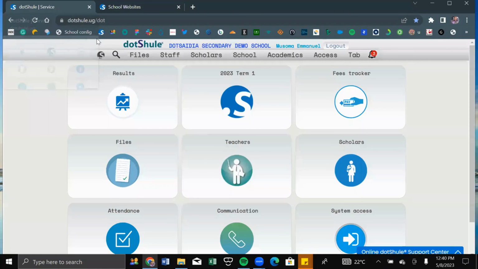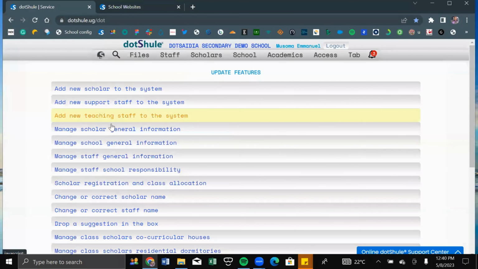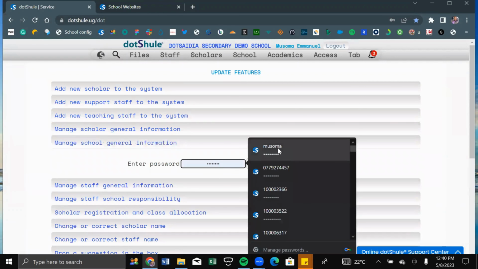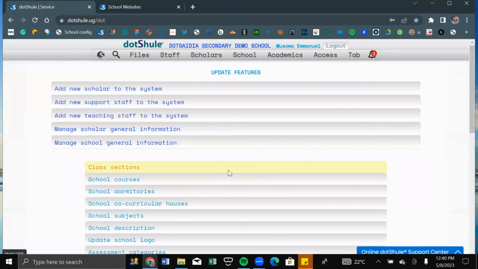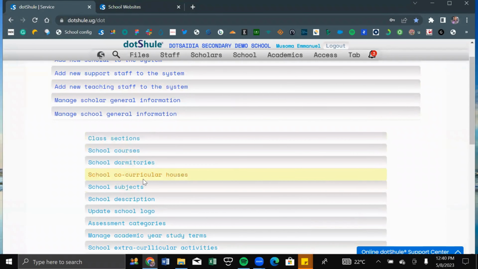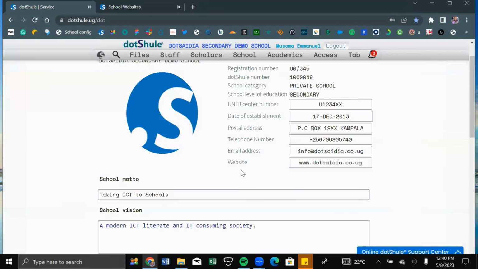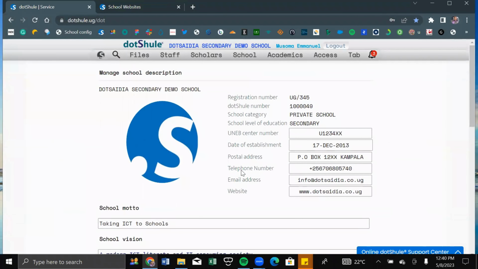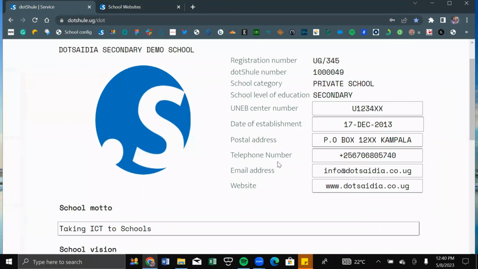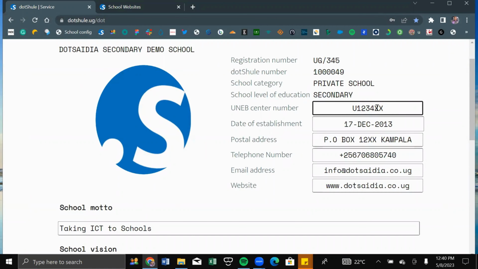To have this information updated, as a system administrator, go to Update Information, click Manage School General Information, enter your password, and OK. Under this section, click School Description. This is where you update all the information about the school, the enable center number. So in case you didn't have an enable center number, that's the area where you can update it from.